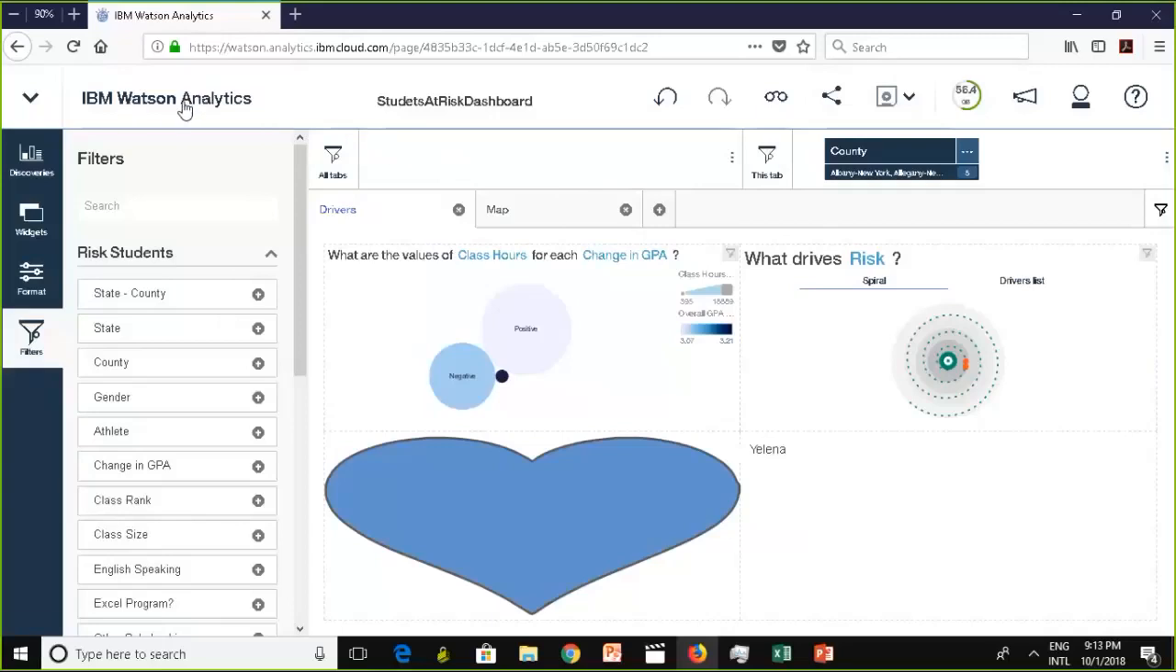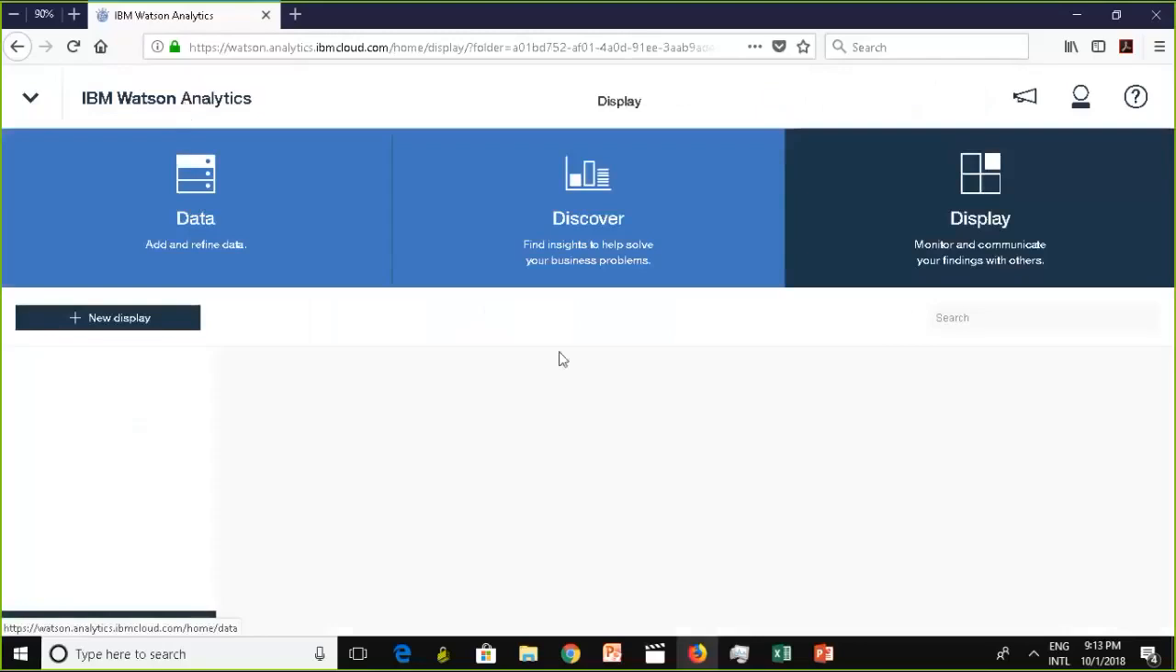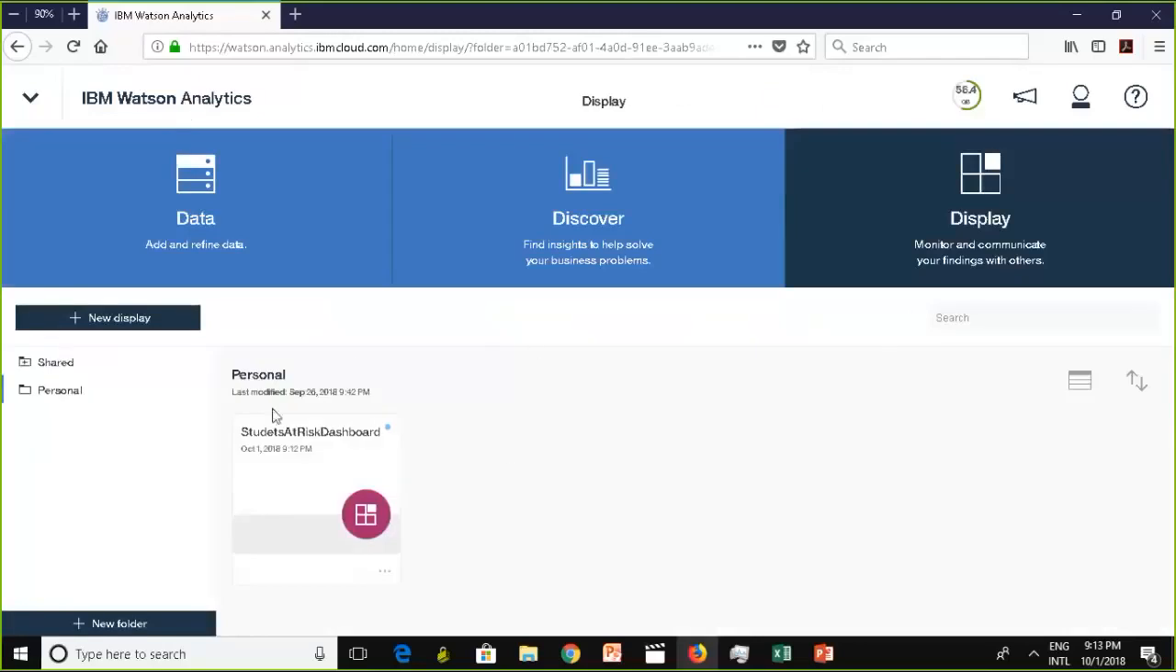But let's go back here to the landing page. See this? Right here, this is where my dashboard was just added. The dashboard that I just created was added to this display section on my landing page.